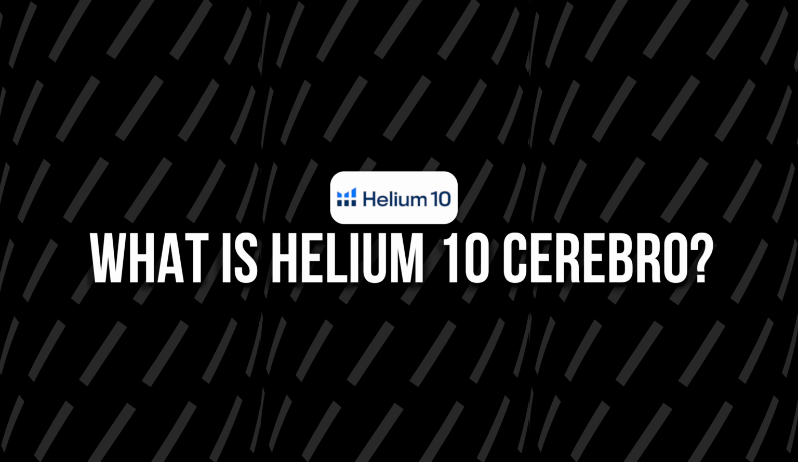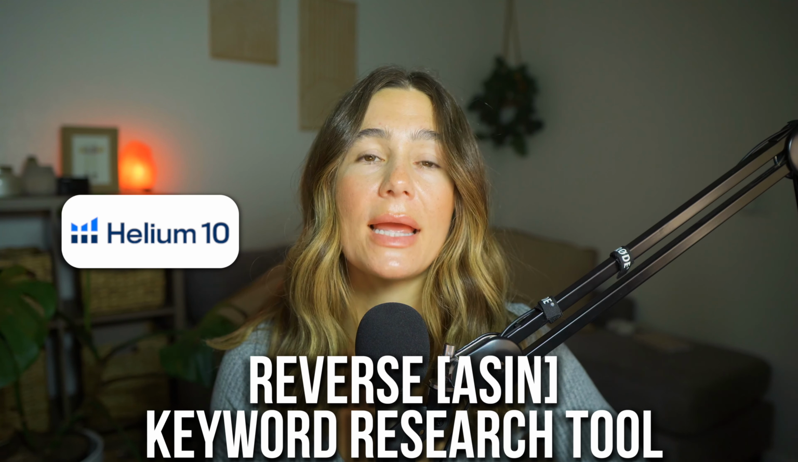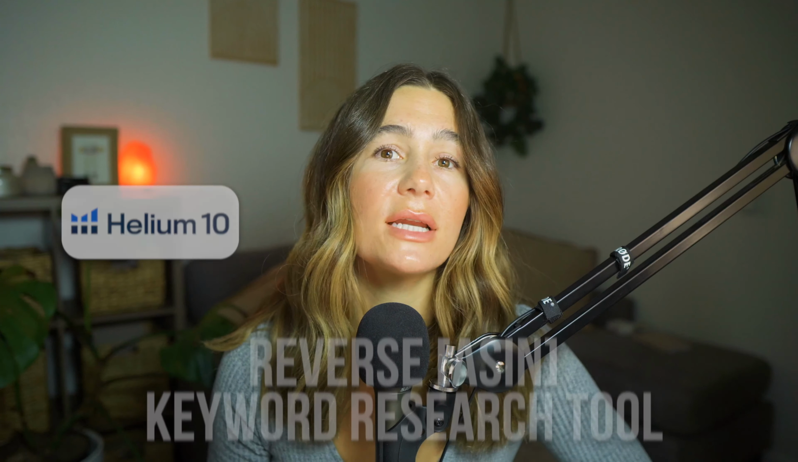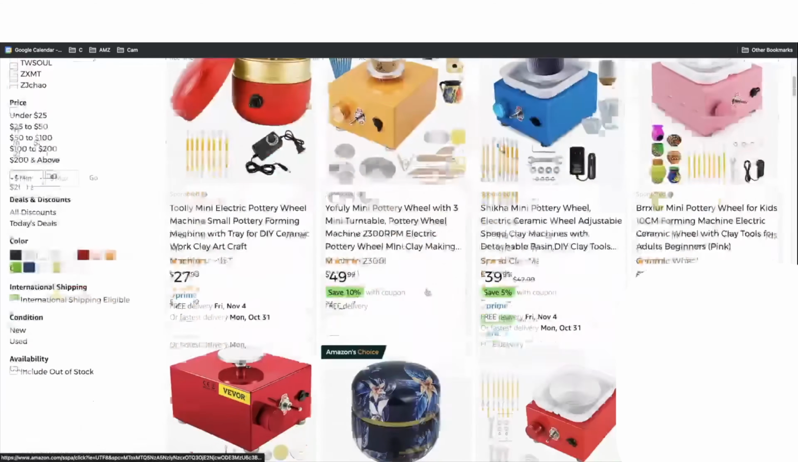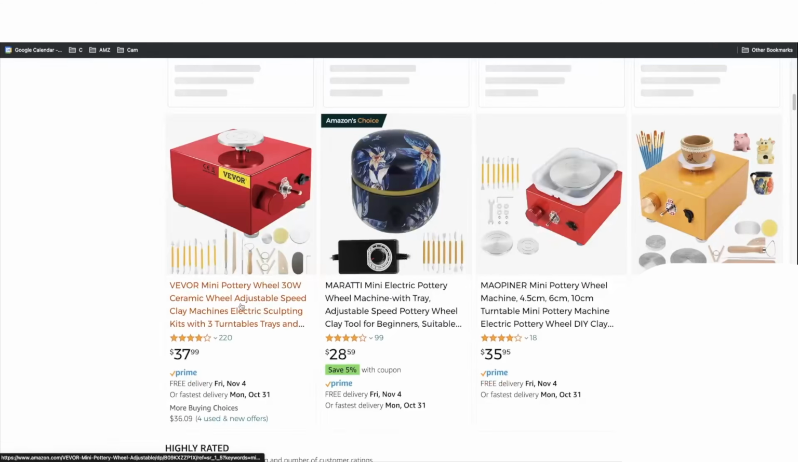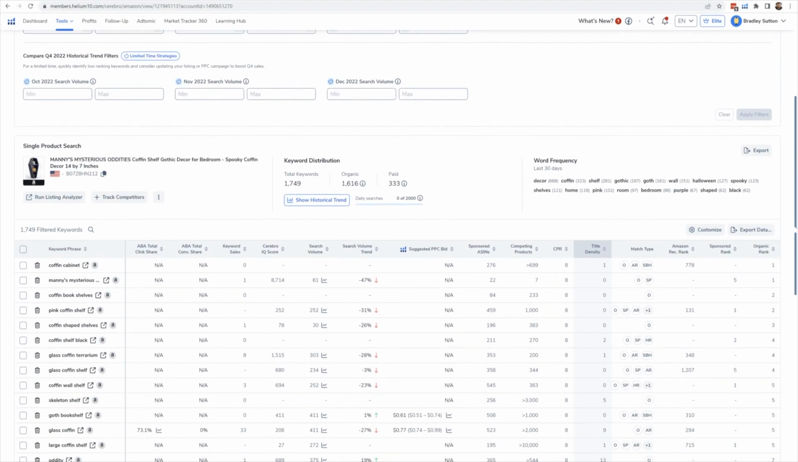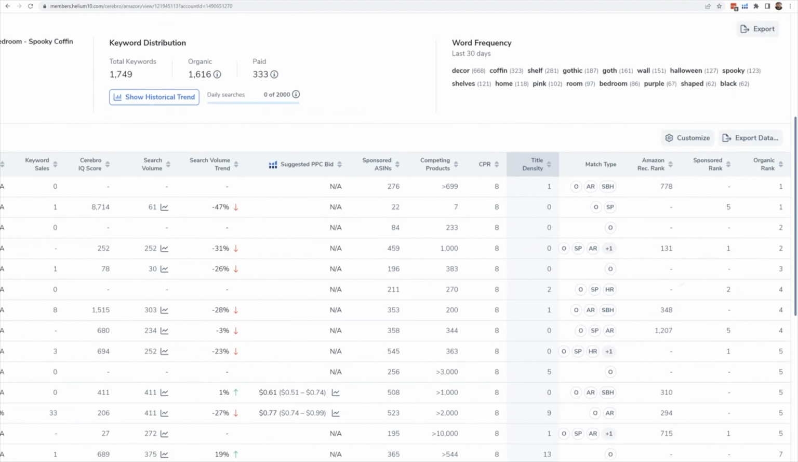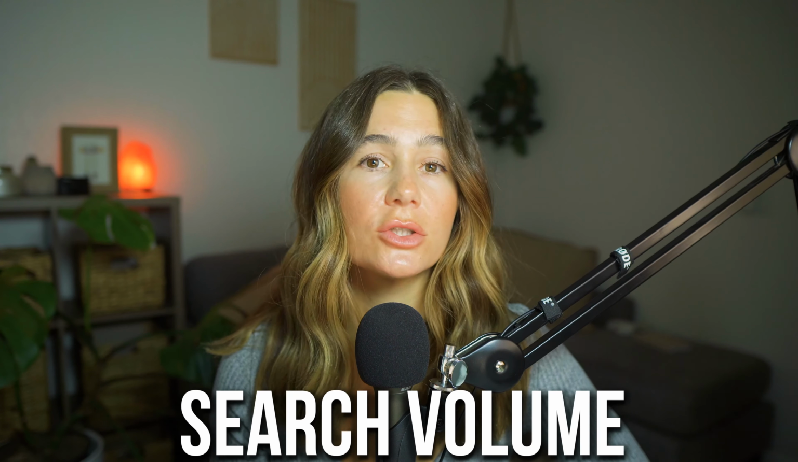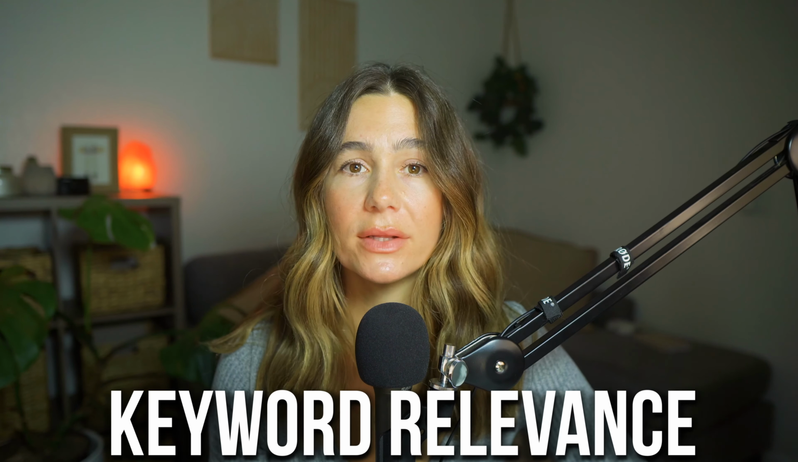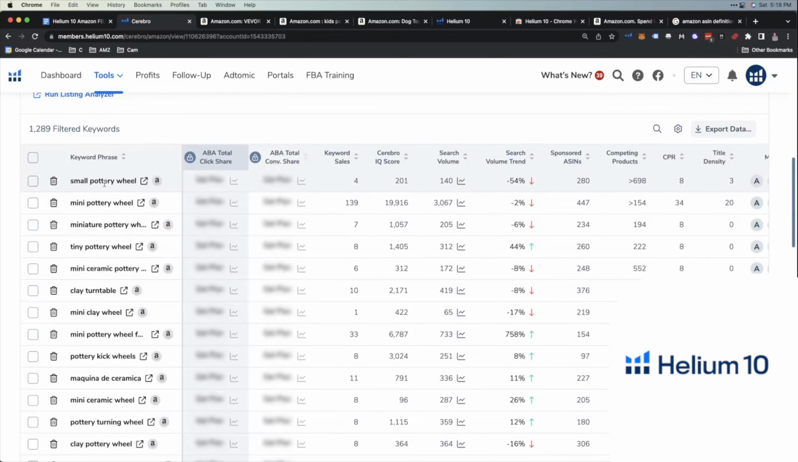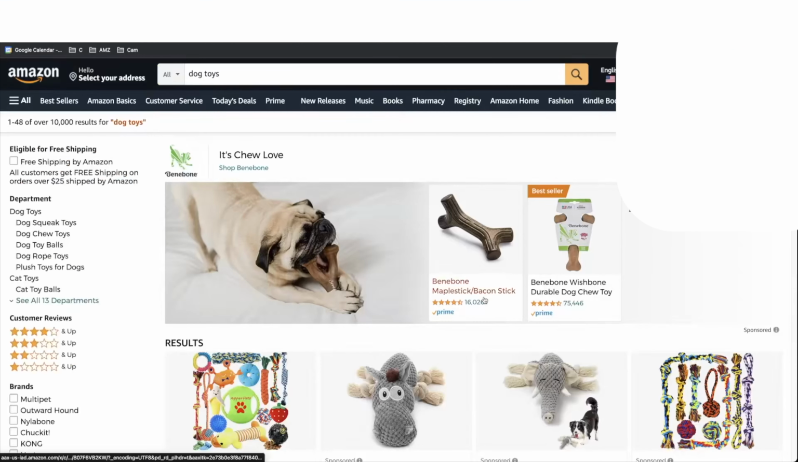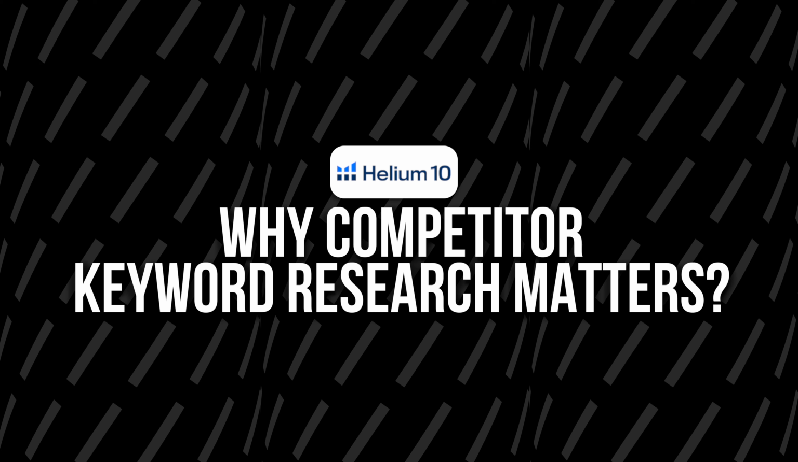Now, let's start off with the basics. What Helium 10 Cerebro specifically actually is. Cerebro is Helium 10's reverse ASIN keyword research tool. Instead of guessing what keywords people search for, Cerebro lets you look at real competitor products and see which keywords they're ranking for on Amazon. You essentially enter a competitor's ASIN, and Cerebro shows you the keywords driving traffic to that product. This includes search volume, ranking position, and keyword relevance. The goal is not to steal keywords blindly. The goal is to understand how Amazon connects products to search terms so you can make smarter decisions for your own listing.